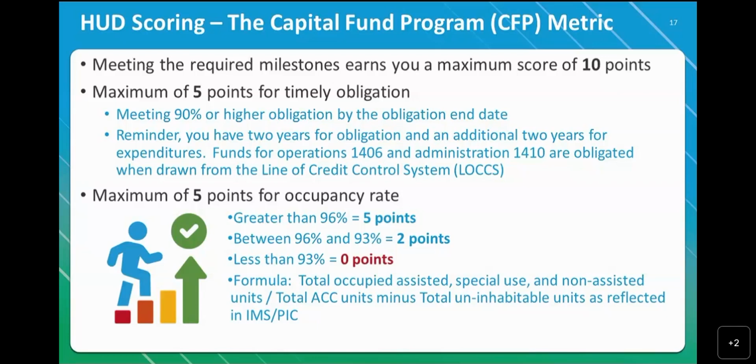The next 5 points are based on occupancy, and that's why the PIC data has to be accurate for August 15 as well, because here the threshold is if you're occupied greater than 96%, you get all 5 points. So we talked about the thresholds from PASS and MASS. If you just do the minimum, it will be 25 and 15, that's 40. If you get all 10 from CFP, that's 50. And then there's the financial score. So you see how that builds up.